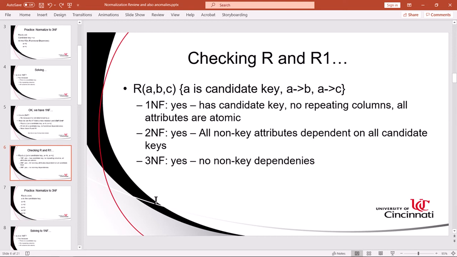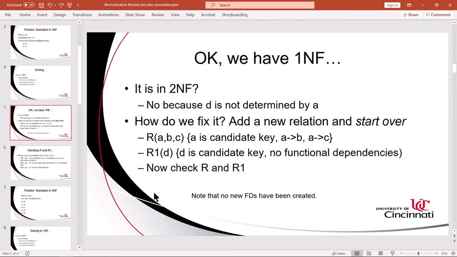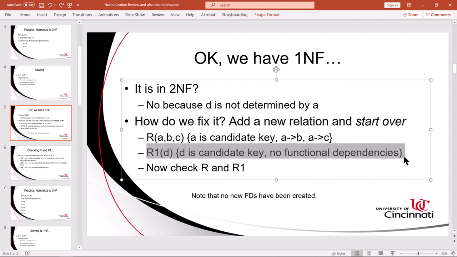And if we take a step back to the previous slide to review R1, we can see that it is in 3NF because it is in 1NF because it has a candidate key. All the columns are atomic. There are no repeating columns. It is in 2NF because there are no non-key determinants, non-key functional dependencies. And we can see it is in 3NF because there's only one attribute, and it's the candidate key, so there can't be any transitive dependencies or non-key dependencies.